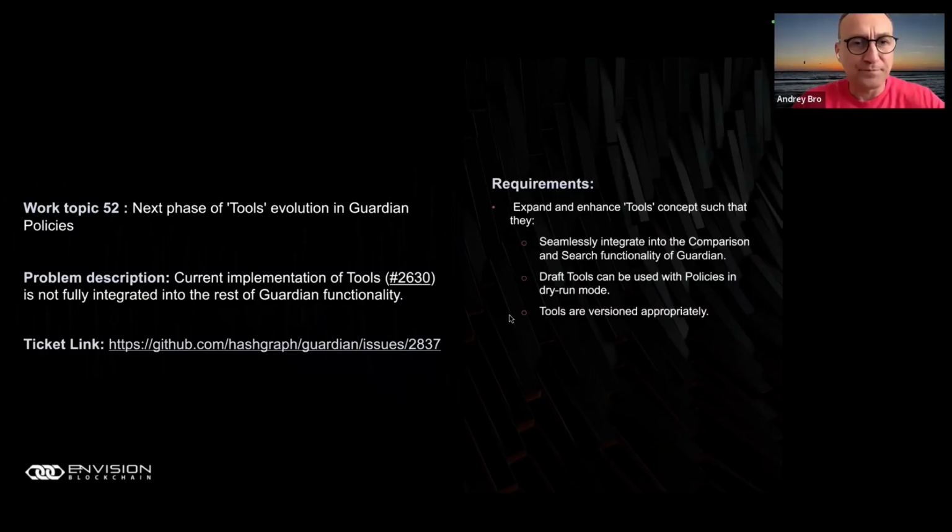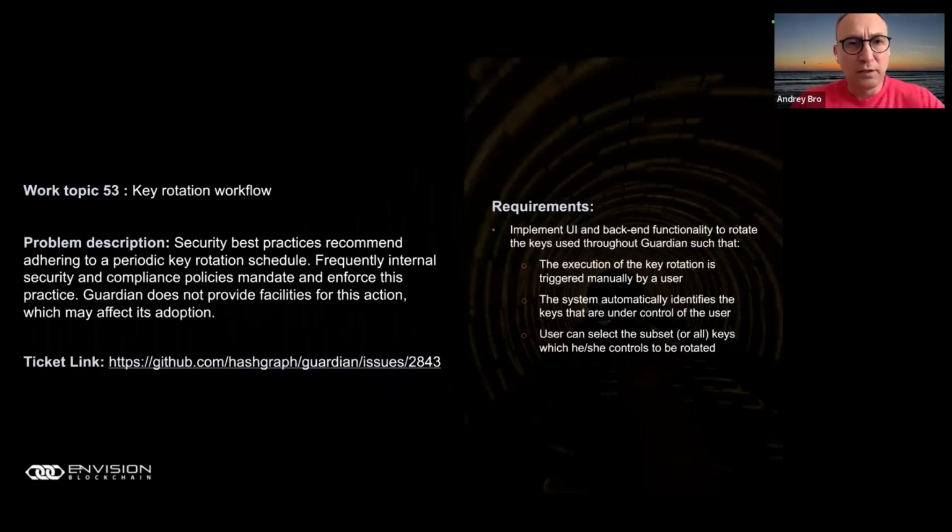Next slide, please, Priyam. Yeah, so any organization that has a security policy usually has a policy with regard to key or password lifecycle. At the moment, it is possible in Guardian to change keys, but it's not as convenient as it could be. This ticket is about changing that situation and making key rotation, or periodic key rotation, much easier to execute in terms of UX and the commitment of time for administrators.